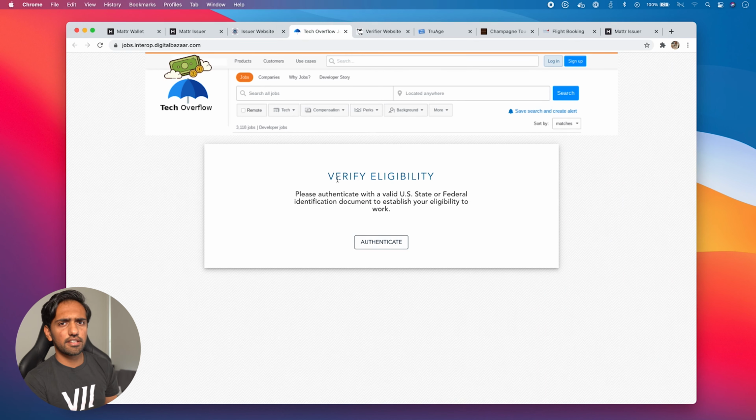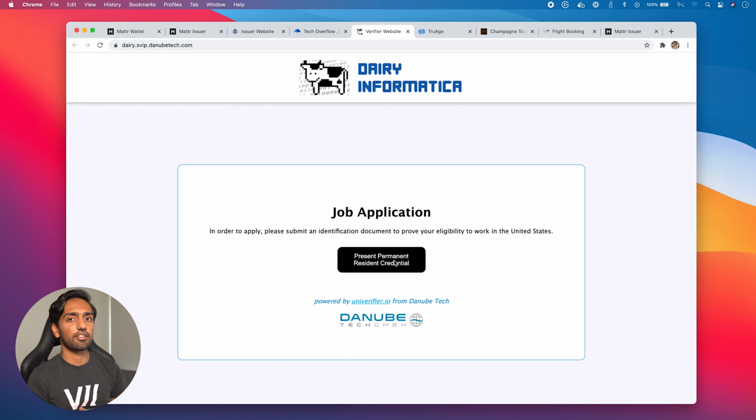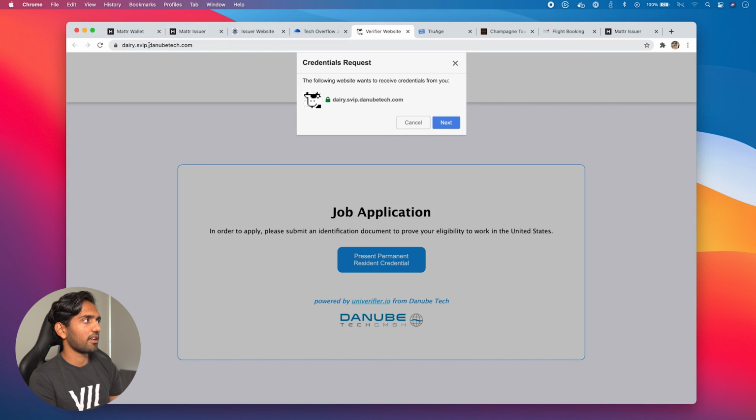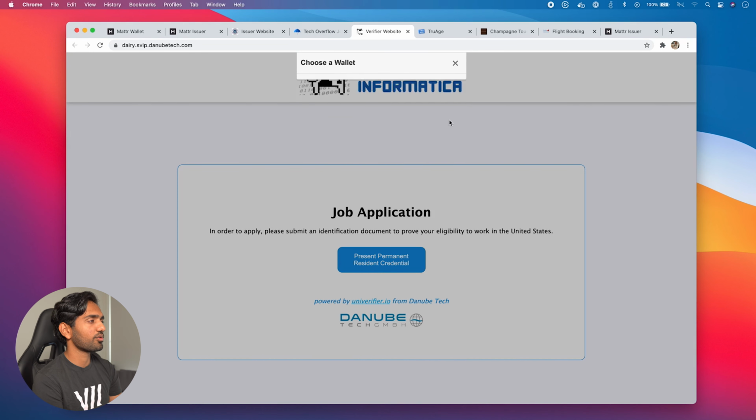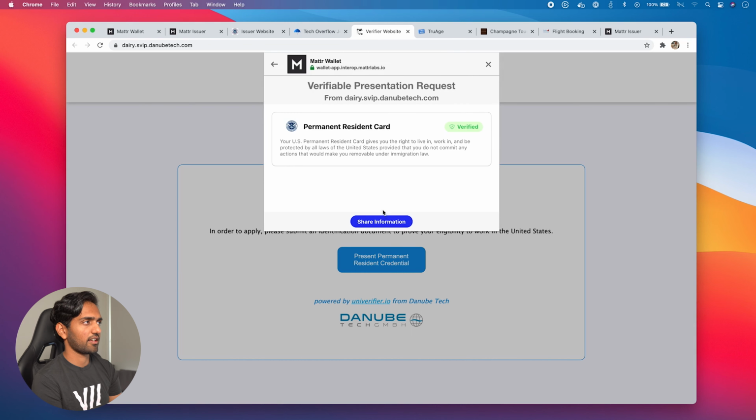Cool, so a few days go by and Louis receives a job offer from Dairy Informatica, and he is very excited to get to work. And on the first day, he gets to do a bunch of onboarding. In it, he is asked to present his permanent resident card in order to obtain an employee credential that he can use at the office and whatever. So we just go ahead and press present, and you can see that this website is hosted using Danube Tech's infrastructure, and we're essentially going to choose our wallet and present our permanent residency card right over here.